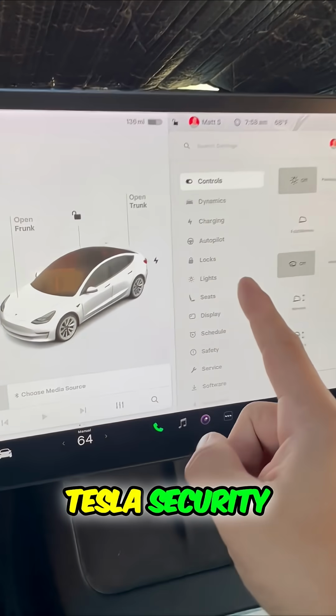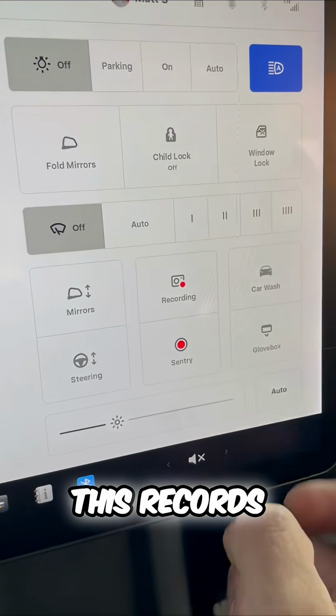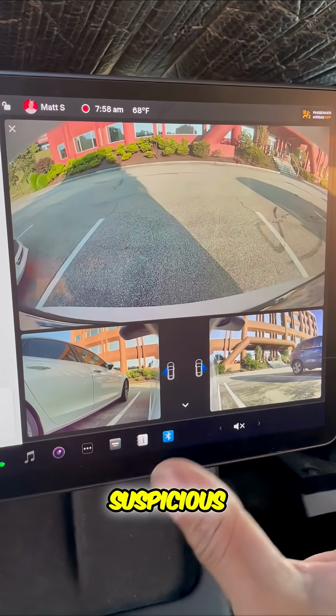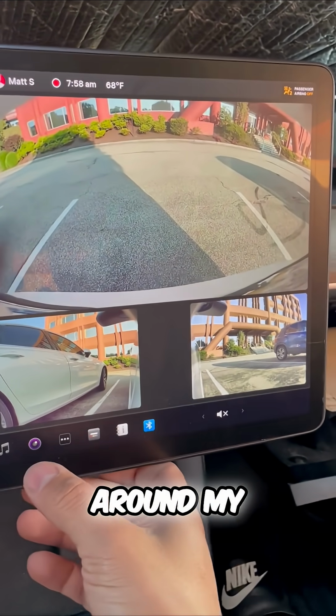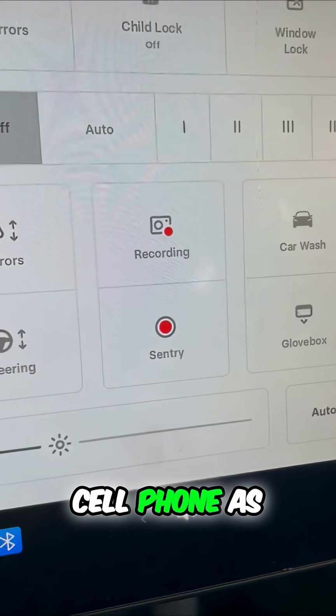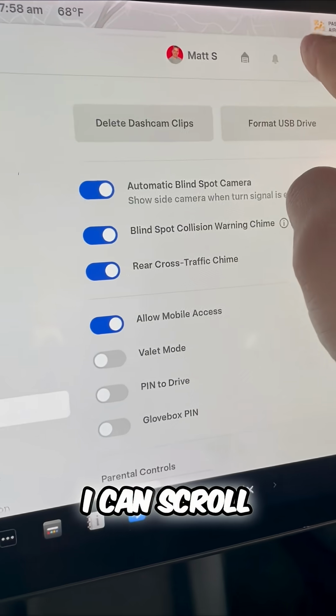The best Tesla security features. These are genius. Sentry mode. This records my surroundings whenever I'm parked to record any suspicious activity around my Tesla. I can live view those cameras from my cell phone as well. That's a great tip.